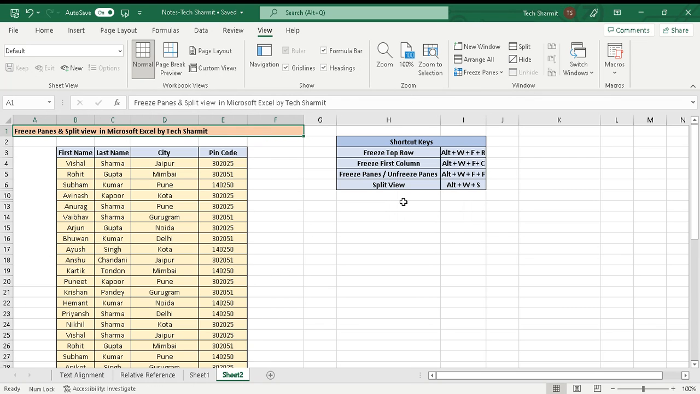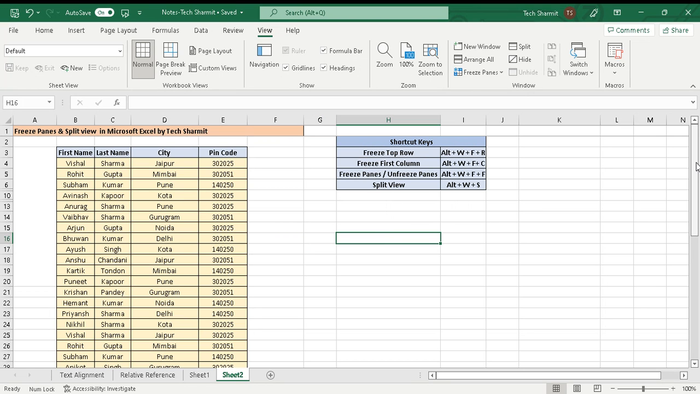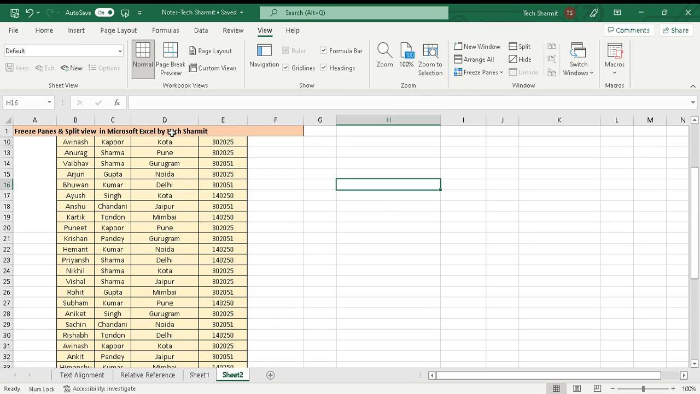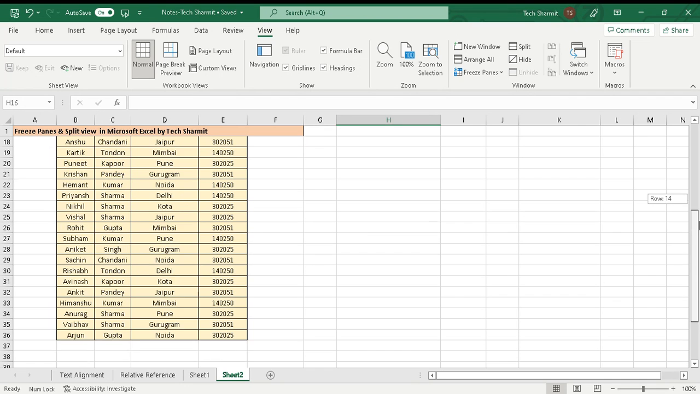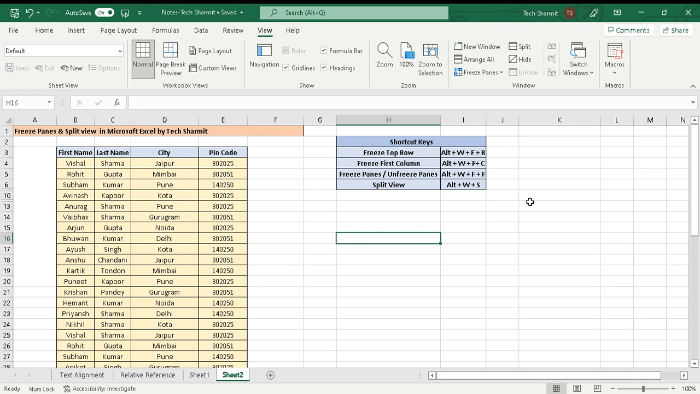Okay, so for this, we will freeze this pane. So how can we freeze this pane? To freeze the top row of the pane, we can use the command Alt WFR. So let me run the command Alt WFR. It is frozen now, and if I scroll down, it will be visible throughout my scrolling. That's how we can freeze the first or top row of the sheet.